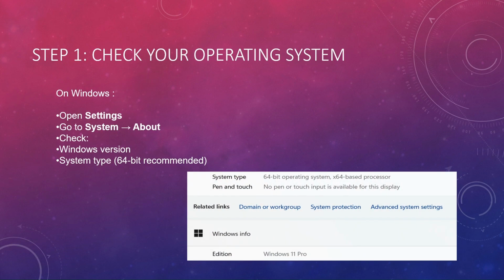Your operating system might be Linux, Mac or MacBook, or Windows. Basically, I have my Windows operating system. So how do you check your operating system?